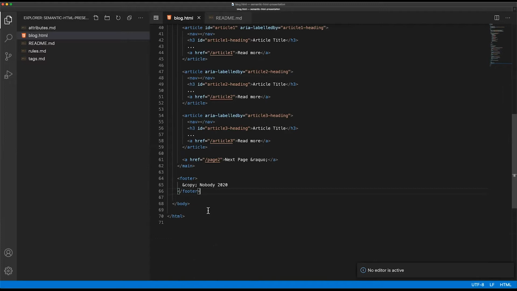You don't need to use navs in footers. I want to point that out. You can have just a bunch of unstructured links in your footer, so like a privacy policy and things of that nature, and you don't need to put those inside of a nav. It's kind of overkill for something like that. But yeah, so that's basically it.